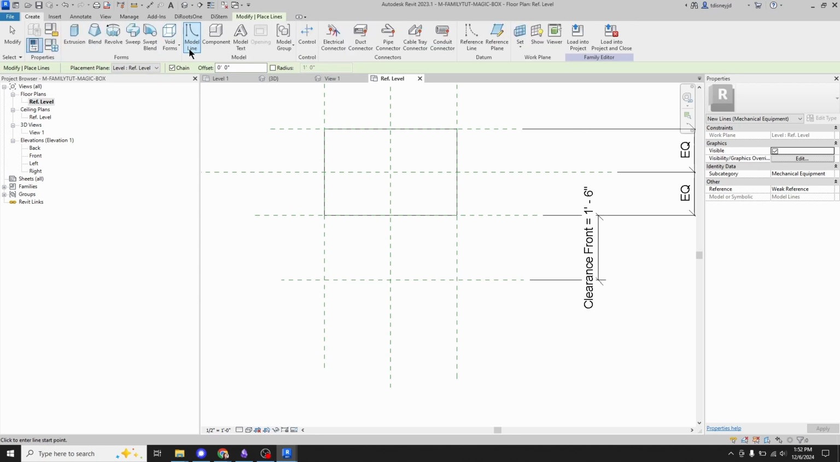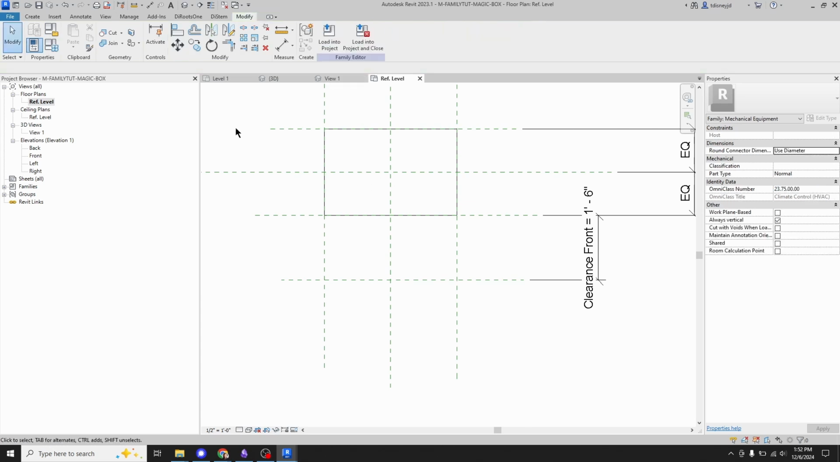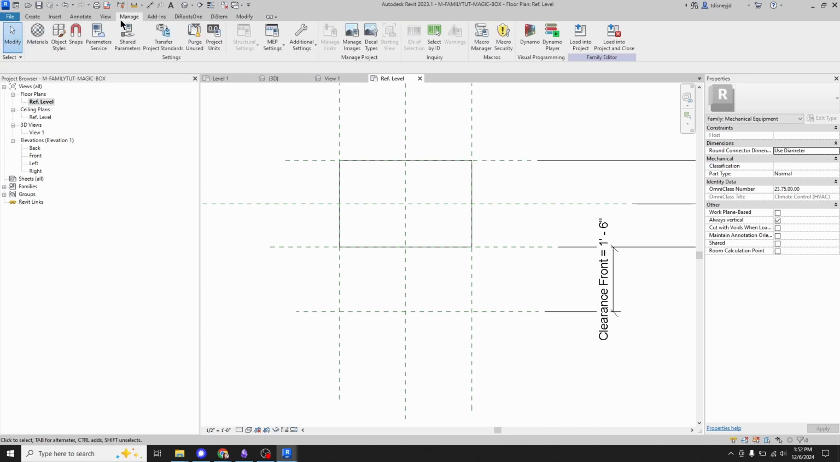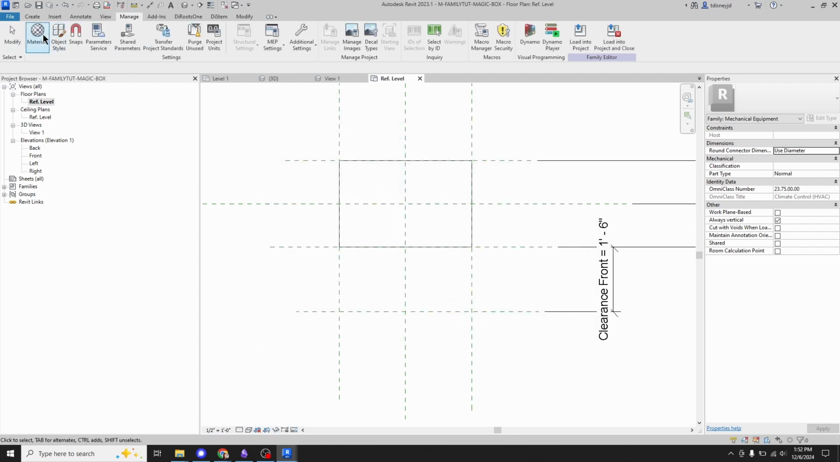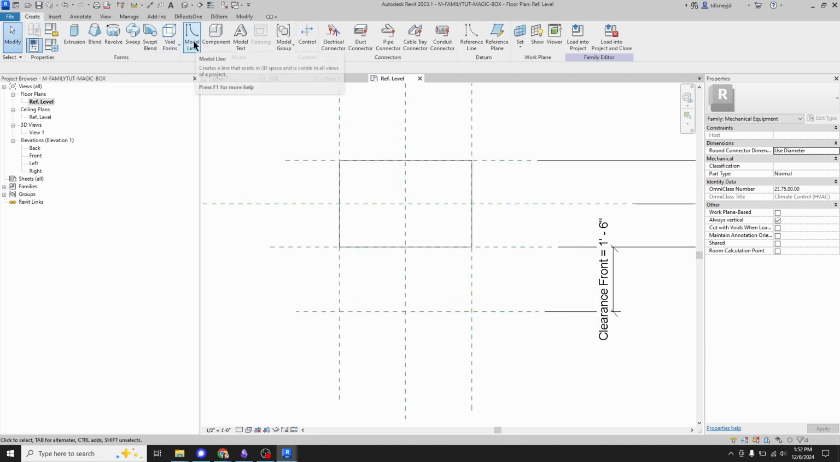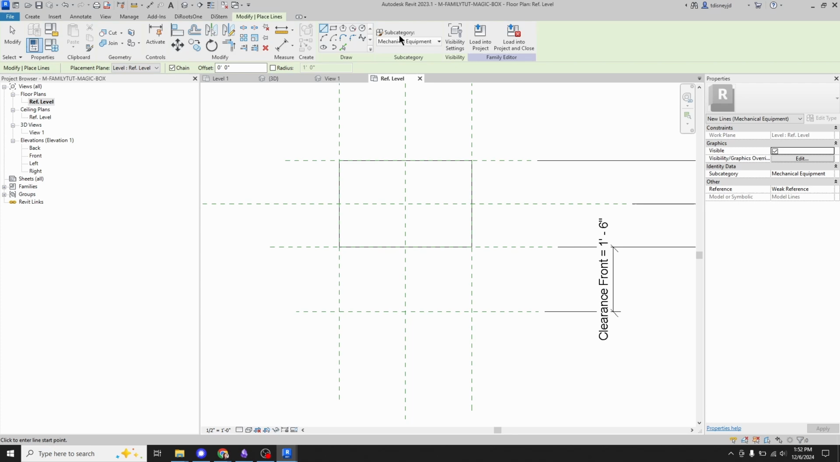And we come back here to create model line, modify here. Let me just start over there. So to recap, I went manage, object styles. I created this subcategory. Now I'm going to go create model line. And for subcategory, I'm going to select clearance zones. Now I want these lines placed on these reference planes. There's more than one way to do it, and I'm going to show the really safe way to do it. It's going to be a little funky though.